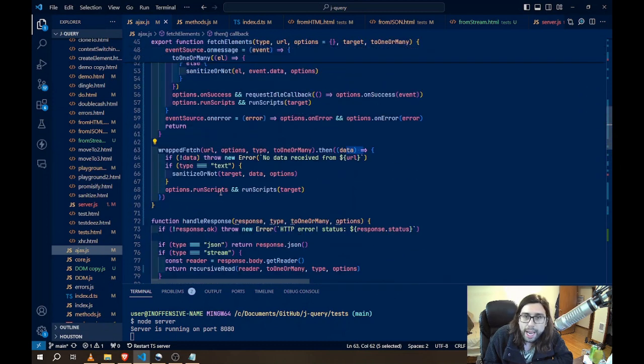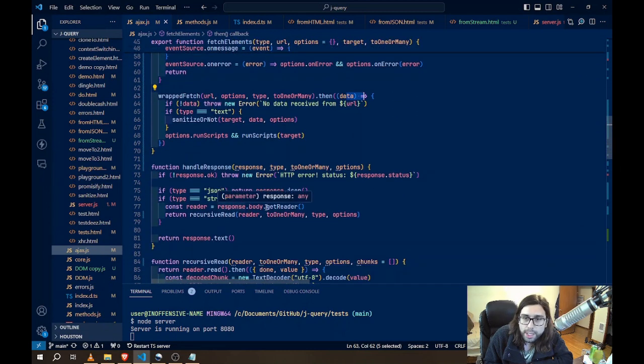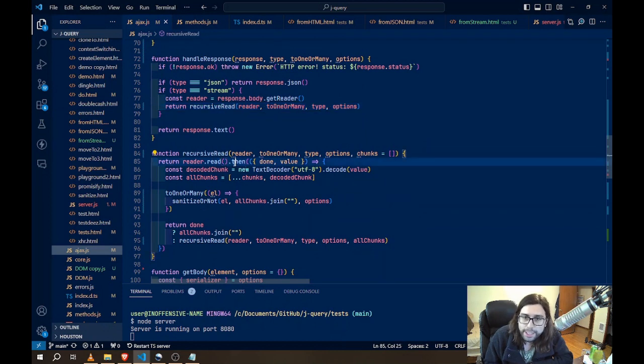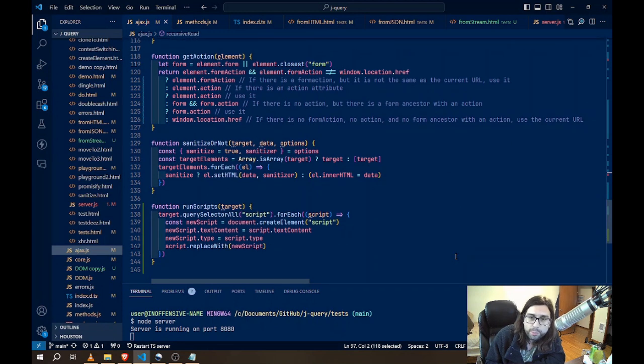But whenever we are actually handling the response, we're getting the reader from the response body and running this recursive read function with the reader, which just takes the read function and takes the promise that it gets from it, checks the done and value properties that you get from the promise, and we use this text decoder, and then we just collect all the chunks, and then we sanitize it as we bring it in, and then when all the chunks are done, we return those. And then down here we have the sanitize function.